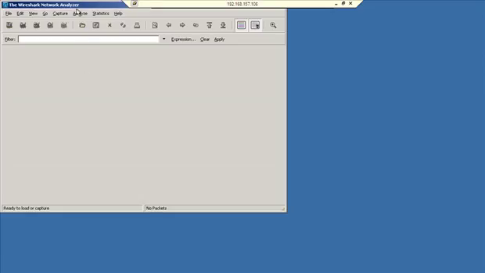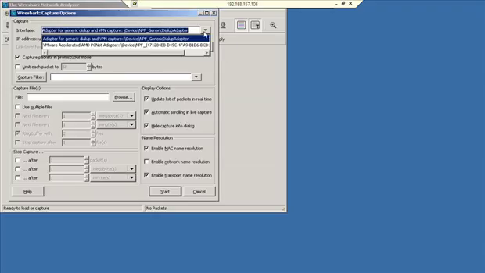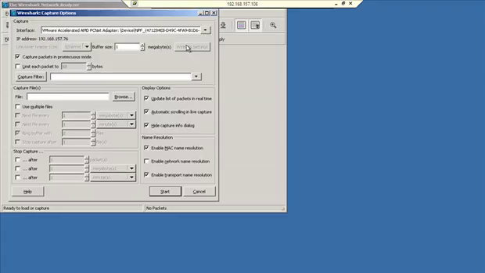So I'm going to set up a capture. Go down to Options. Make sure we pick the right interface here. And since this is a virtual machine, it's going to be the VMware accelerated AMD, whatever. Interesting.